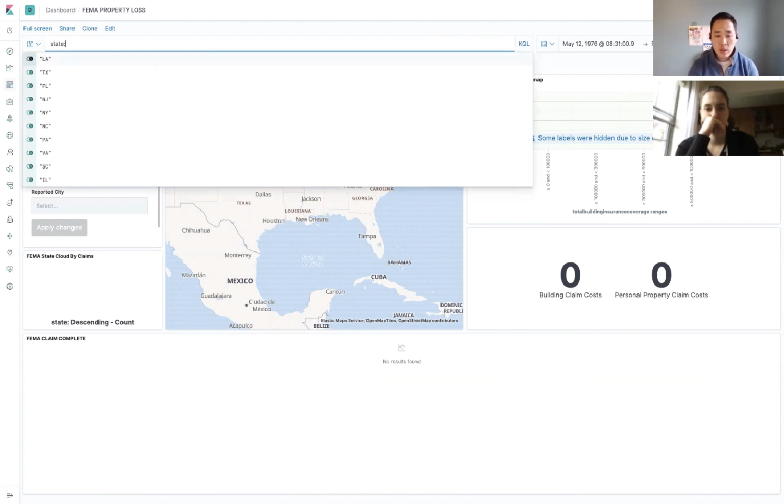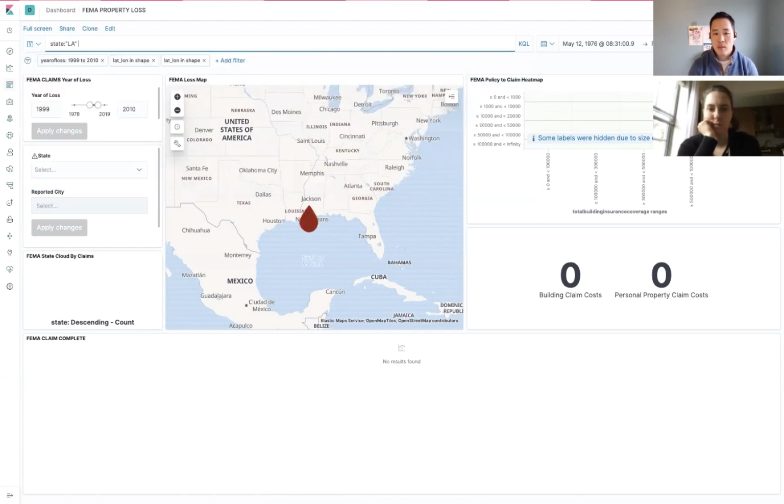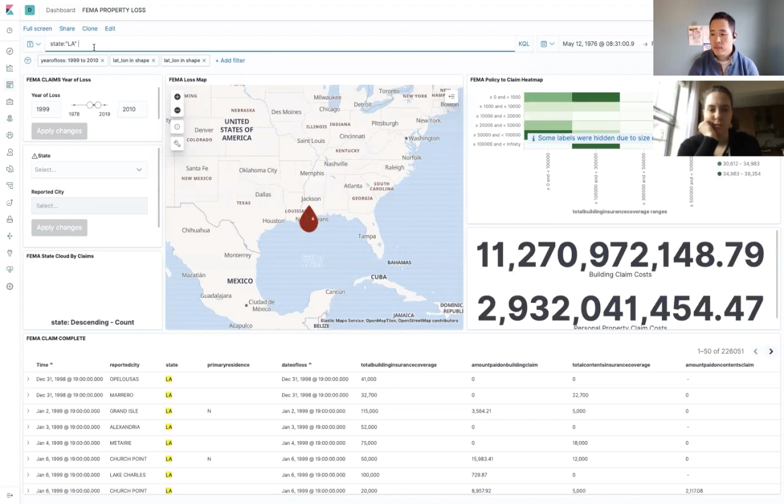So another cool tip here is that it gives me type ahead. So if I say, hey, I want to look in the state field, it gives me some of the top values that are available to me in this environment. And it does that. State, Louisiana. There you go. Refreshes right on time. Perfect.